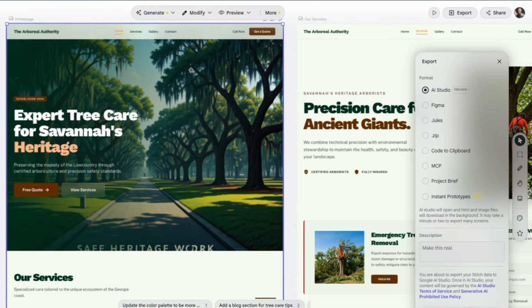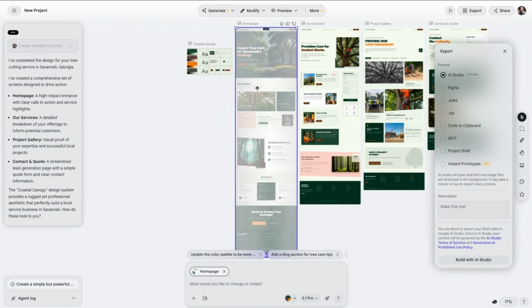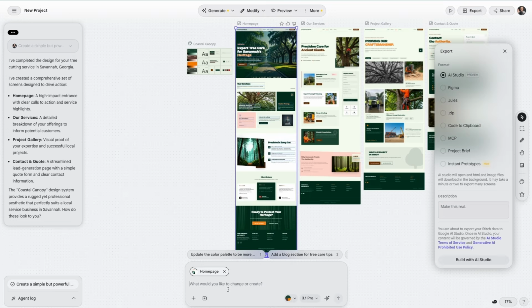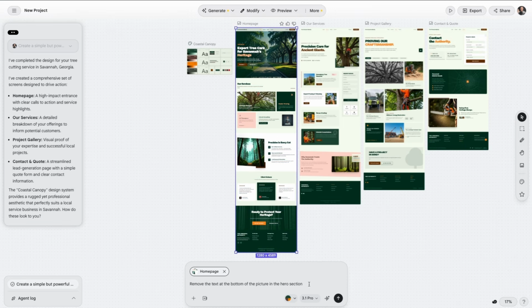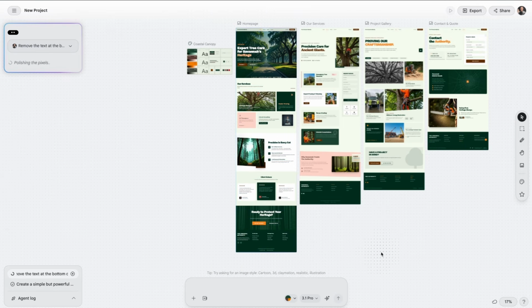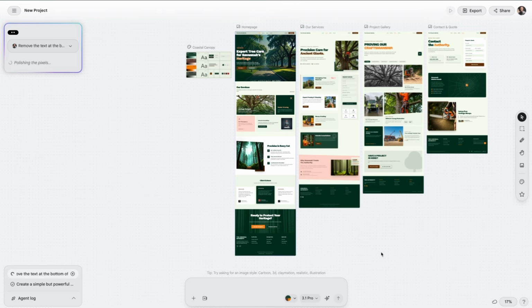Now, if we click on the specific page, we can click modify, edit, annotate, or design system. So let's just try this. We'll say edit, homepage. Let's just see if we can make a quick change. So I'm going to say remove the text at the bottom of the picture in the hero section. I'm going to send that off. And let's see how long that takes. I'll come back when it's ready.